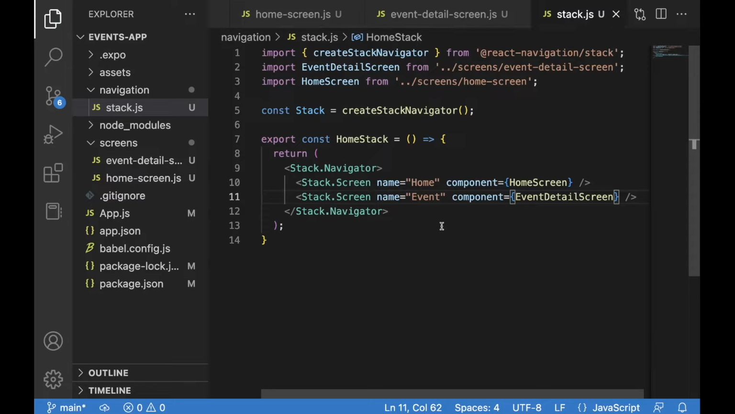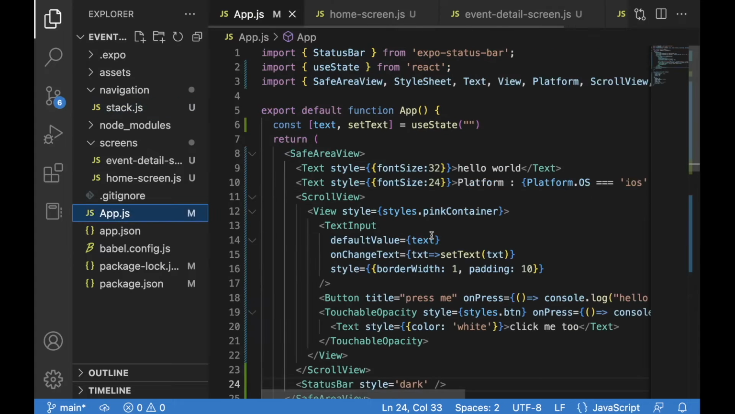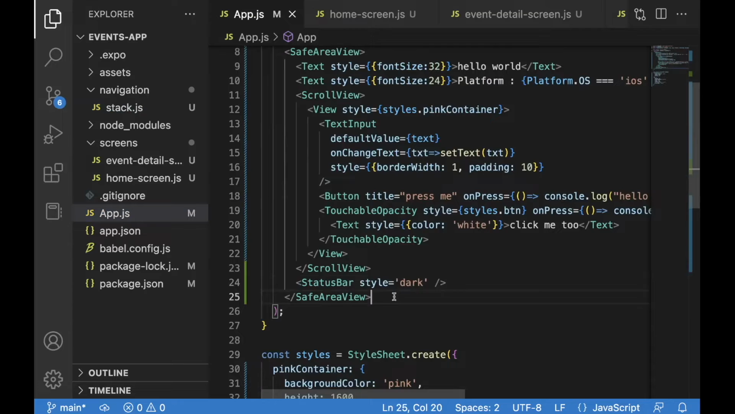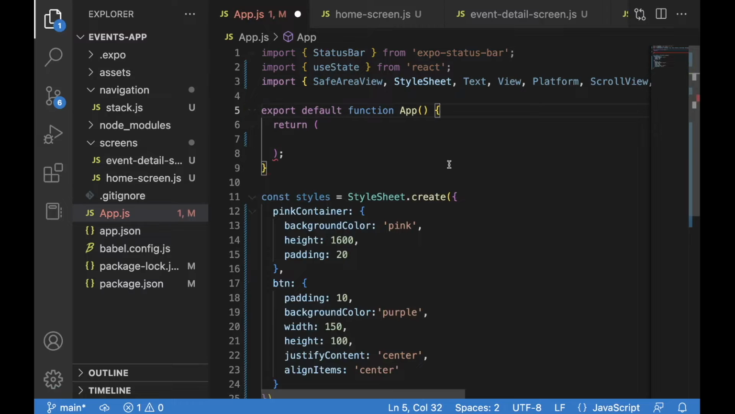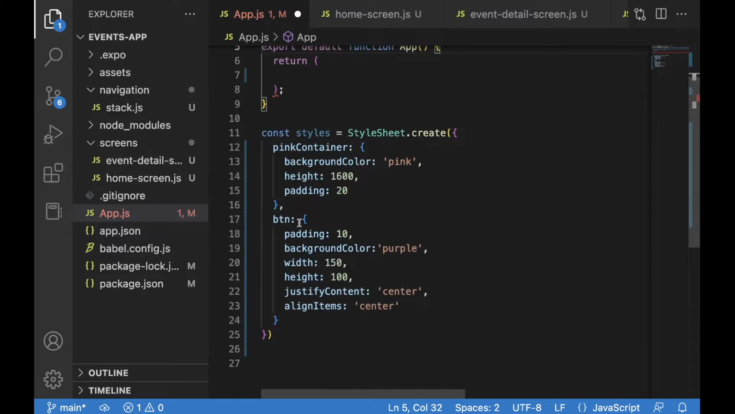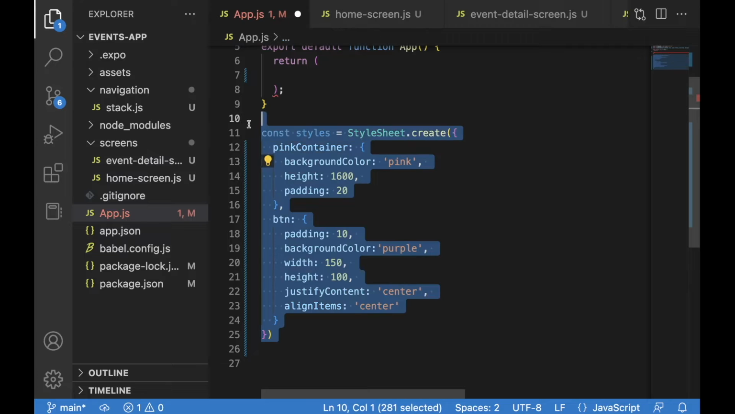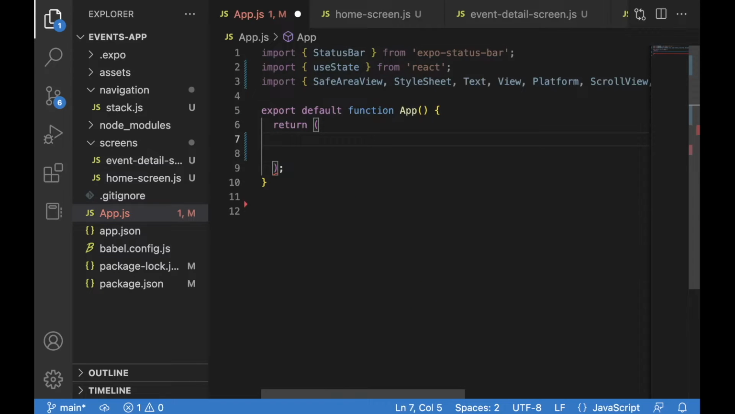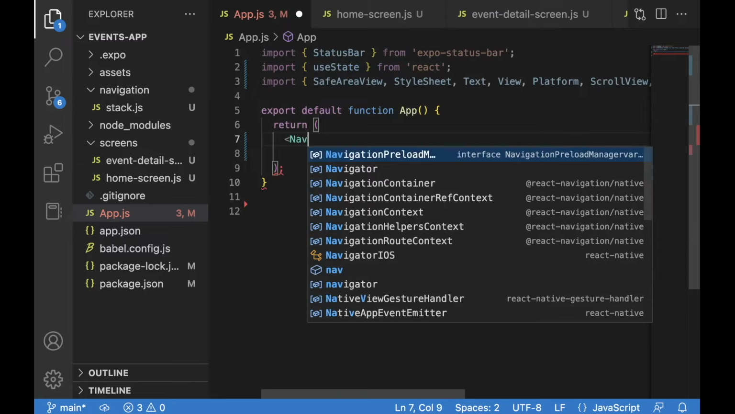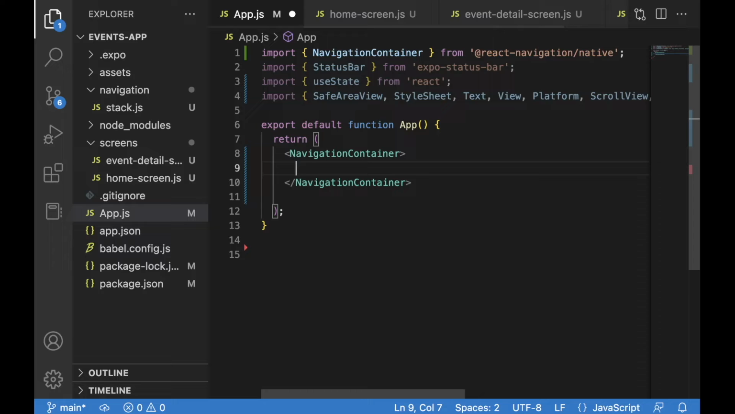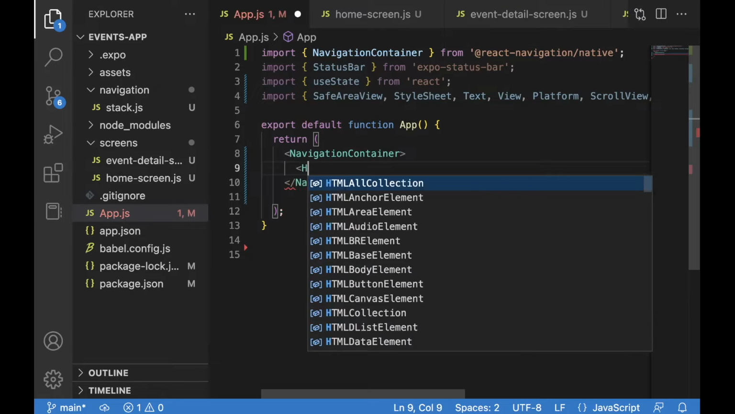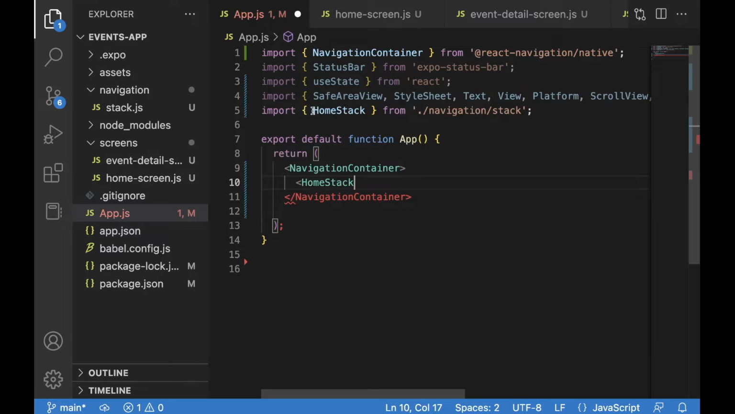All right. So as the next step, let's take a look at the App.js. Here, as mentioned before, it's time now to delete most of the contents. So I'm going to get rid of the useState, the contents of the return statement, the styles. And what I'm going to bring in is a NavigationContainer. Okay, so I'm importing NavigationContainer from React Navigation Native. And inside of this NavigationContainer, now I'm going to put in HomeStack. And it's automatically imported from navigation stack.